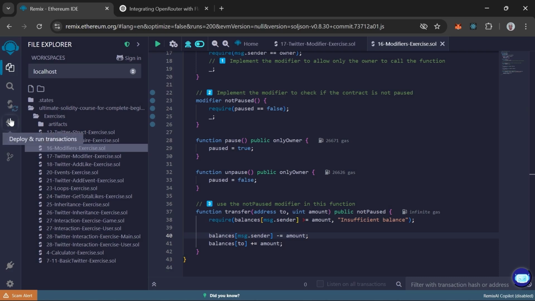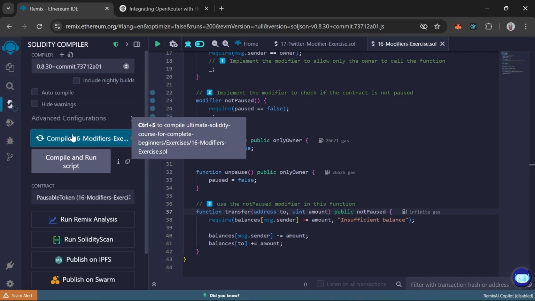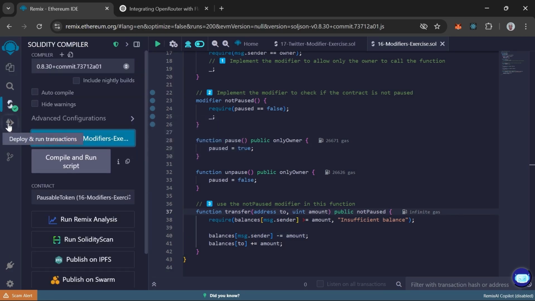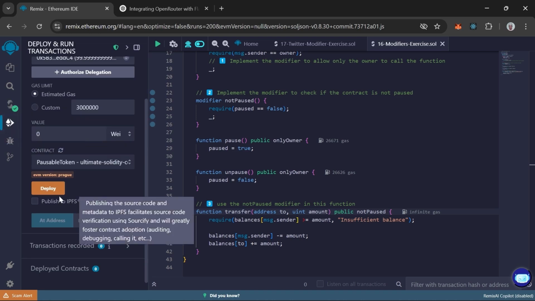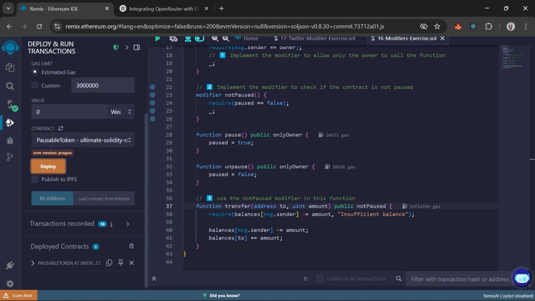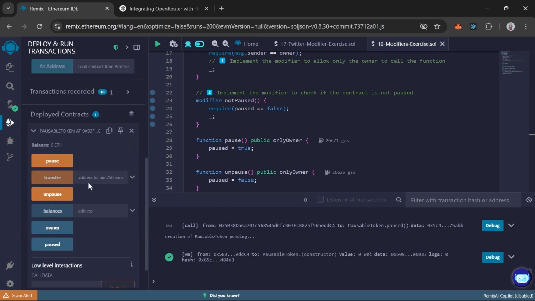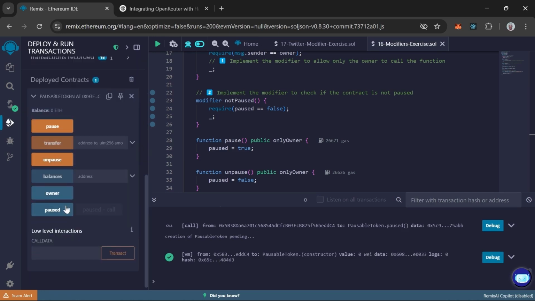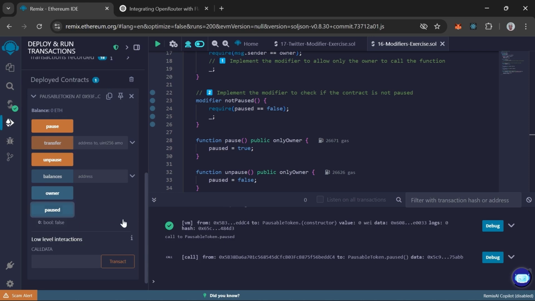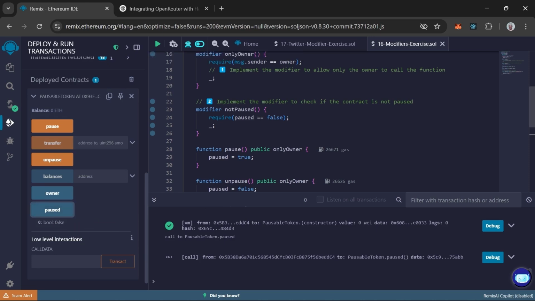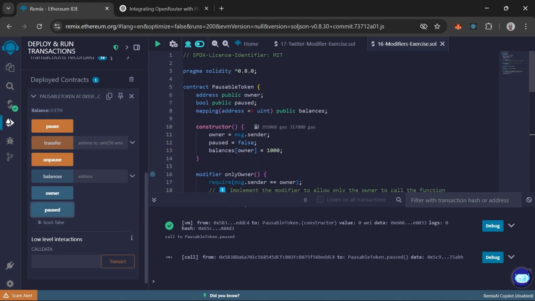Compile. Perfect. Now deploy. Let's pull this up. Okay, excellent. Now let's first and foremost check the value of paused. As you can see, it's false. Why? Because under the hood, paused is set as false here.